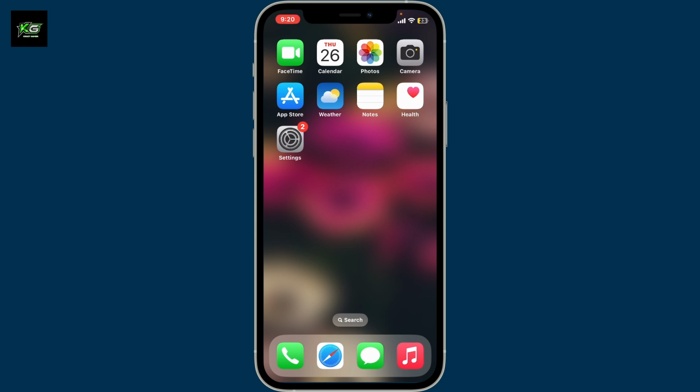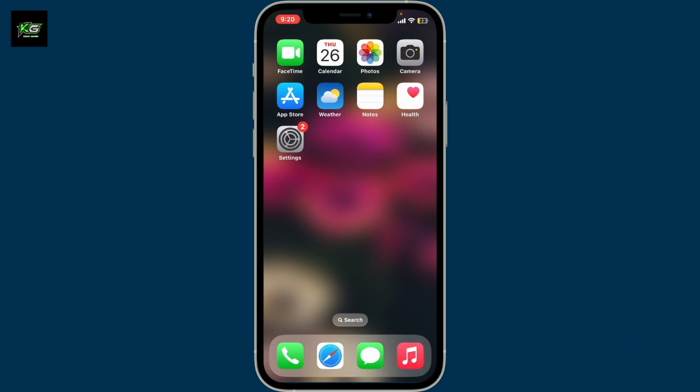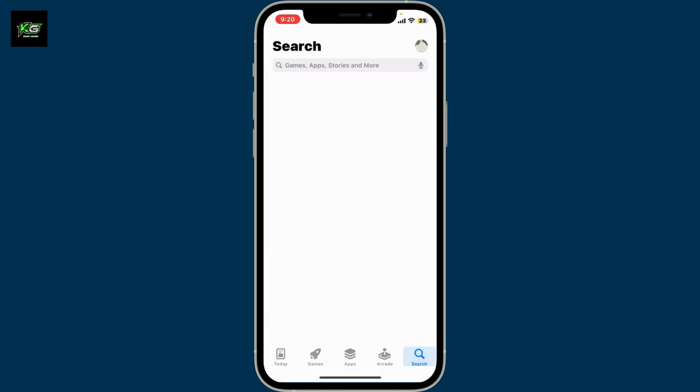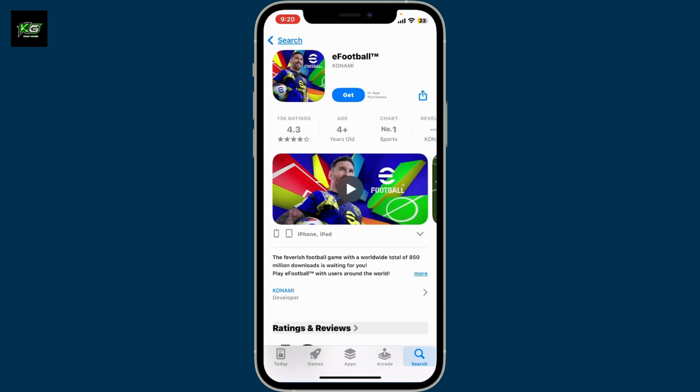Today in this video we will be learning how to download and install eFootball application on your smartphone whether you are using Android or iOS. First of all, open up your Google Play Store for Android and App Store for iOS user. In the search box type in eFootball. Look for this application from Konami.